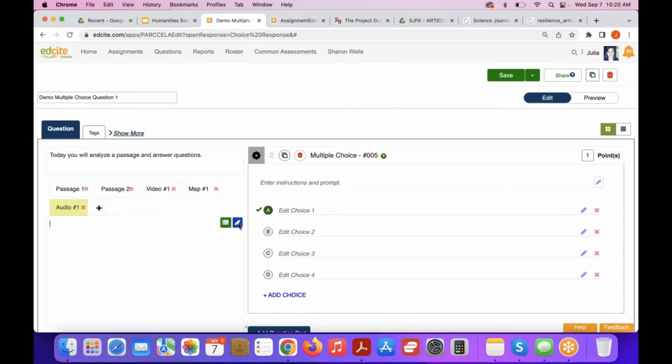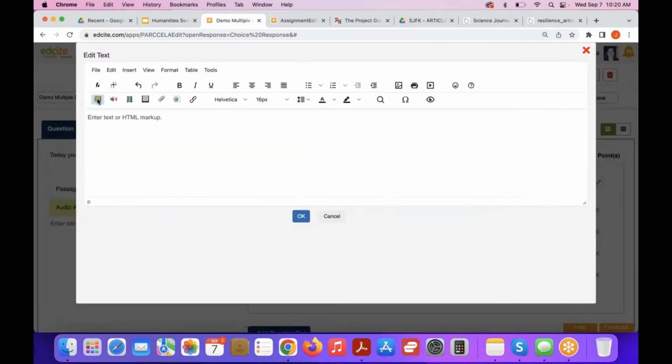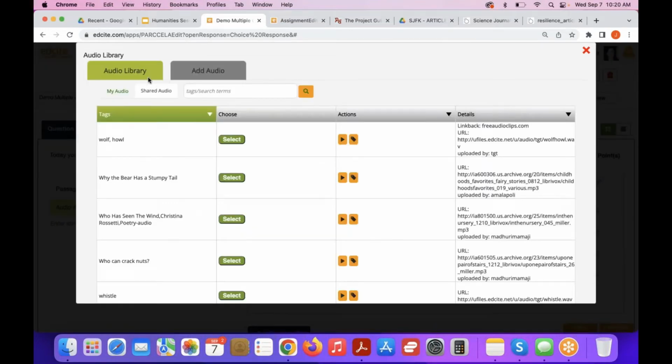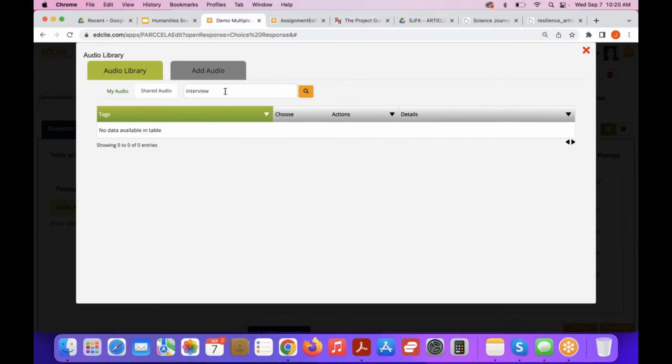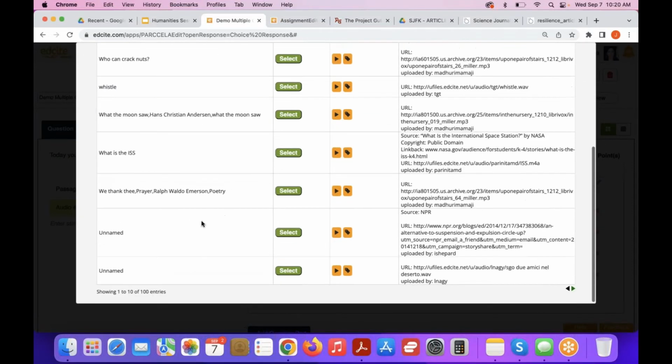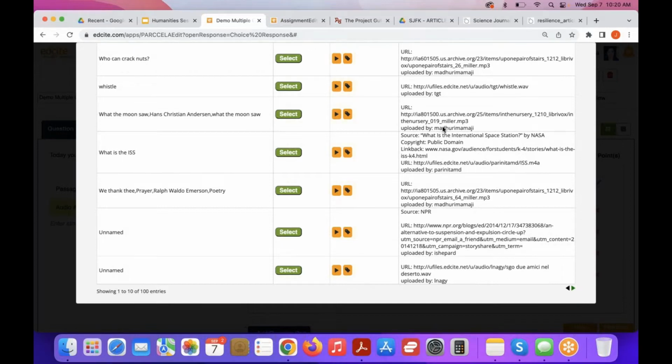Again, I use that blue pencil. Instead of the picture frame or the film strip, I go to the sound symbol. I've got my audio library, so I could look for the interview that I've already, maybe I didn't name it interview. Let's see what's in here. Oh, I probably put this in here as unnamed. So a good best practice is when you are uploading things to name them.